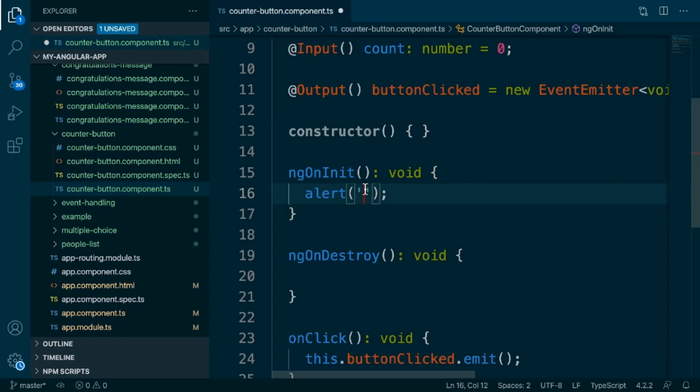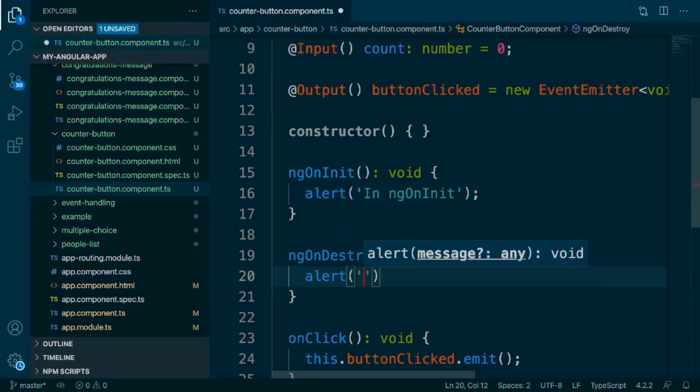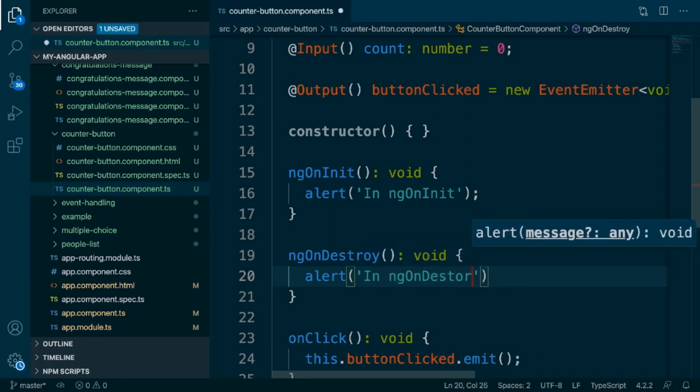So we're going to say alert, and we'll just say "in ngOnInit", like that. And then underneath that, in ngOnDestroy, we're going to say "in ngOnDestroy".